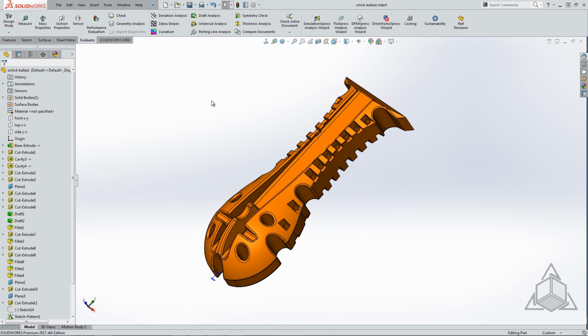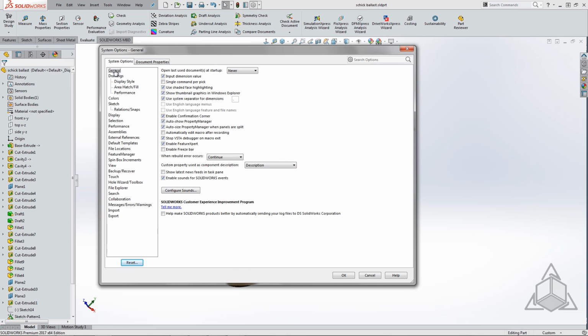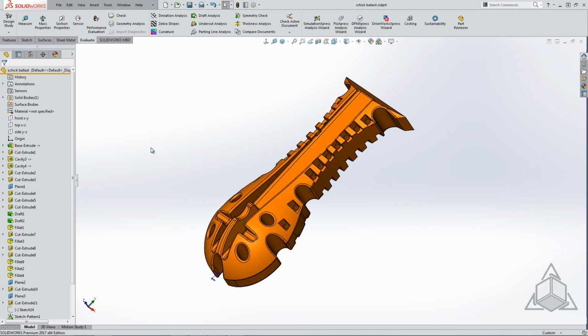The freeze bar is not on by default, so let's turn it on. Going into the Tools Options, it is right in the General tab at the bottom of the first selections: Enable freeze bar. The freeze bar now appears at the top of our feature tree. The freeze bar works very similar to the rollback bar, except we are rolling it towards the bottom.